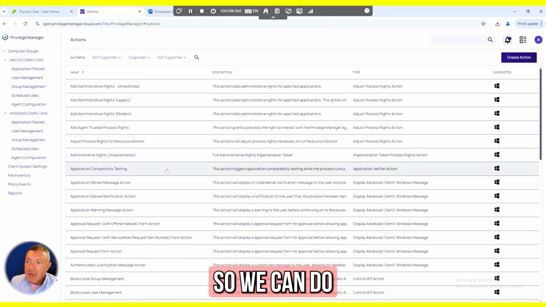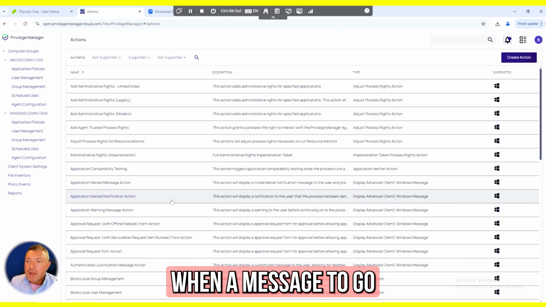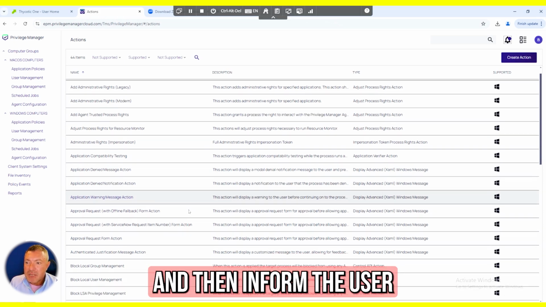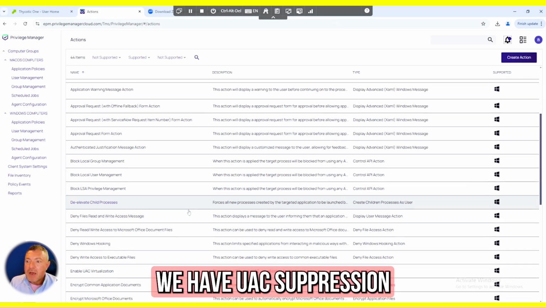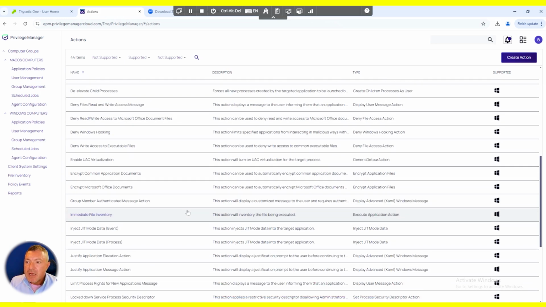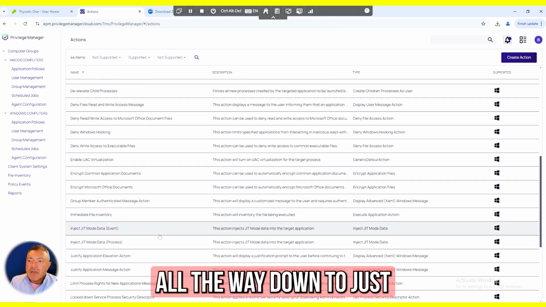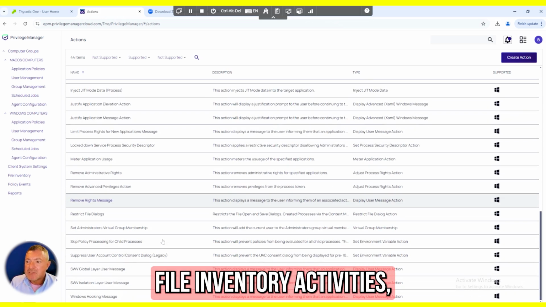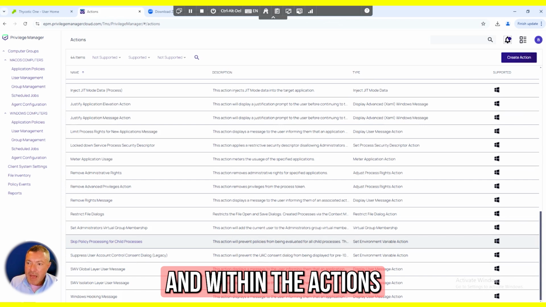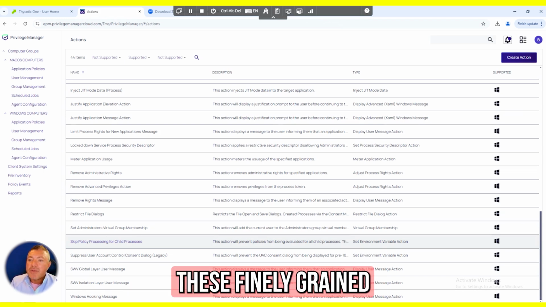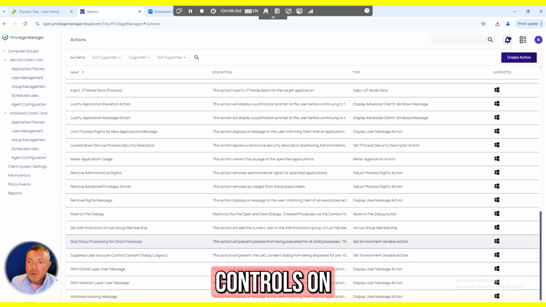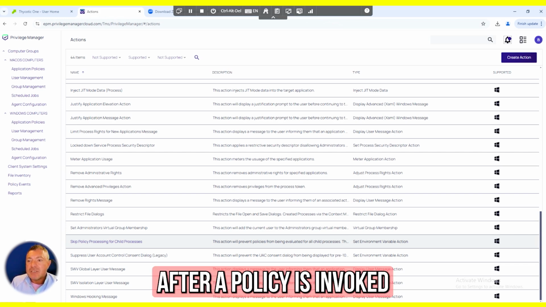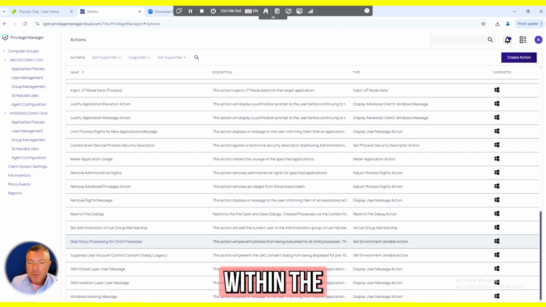We can do things such as, when a particular application is being blocked, show a denied message and inform the user of why. We have UAC suppression, all the way down to just-in-time activities and file inventory activities, you name it. This helps us create finely grained controls on subsequent actions that take place after a policy is invoked within Privilege Manager.